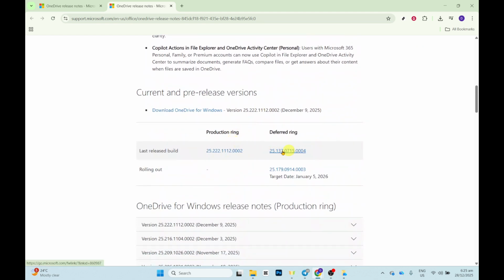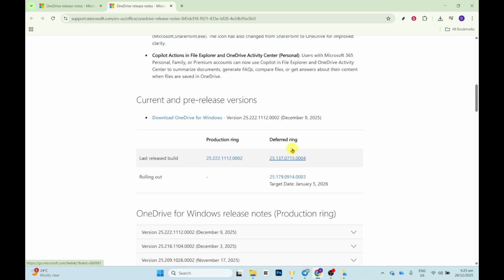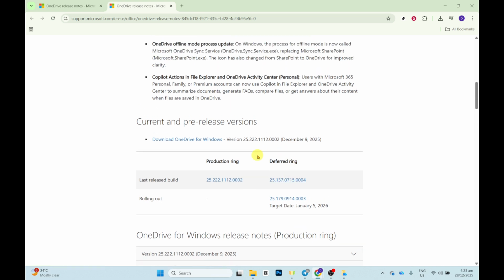Download the latest version from that page. Be sure you choose the Windows installer that matches your device. The download should only take a moment on most connections. When it finishes, open the installer. If Windows asks for permission, confirm to continue.